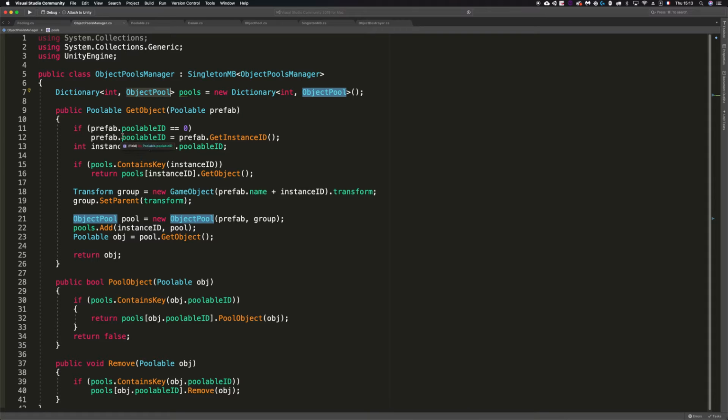It has a dictionary that takes an int as a key, and that int is going to be that poolable ID which we talked about earlier. And to each poolable ID corresponds an object pool. So that's my dictionary of pools, and I initialize it to an empty dictionary. And then here I have a get object method once again. So that's when we want a new object. So get object will take a prefab, and it will first check, hey, what's the poolable ID of that prefab?